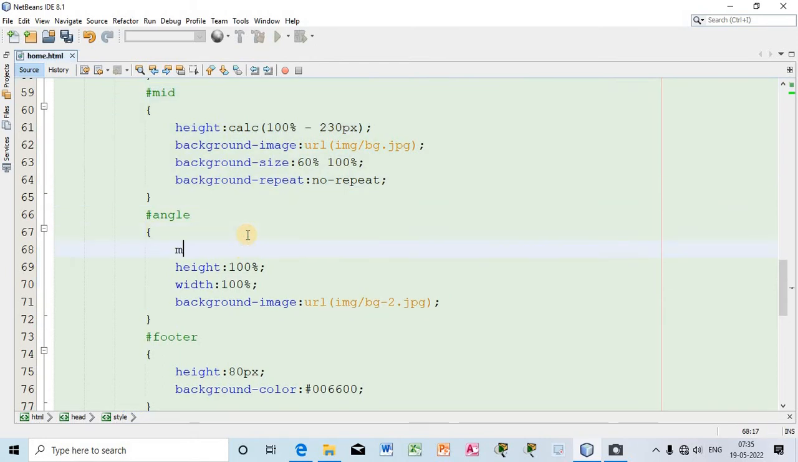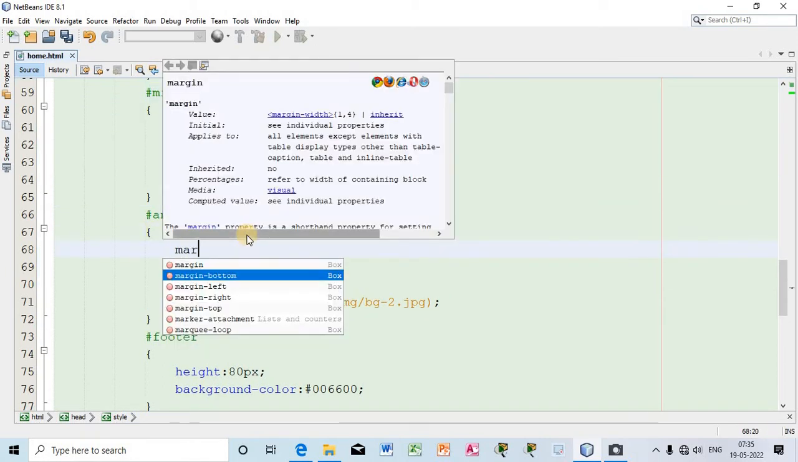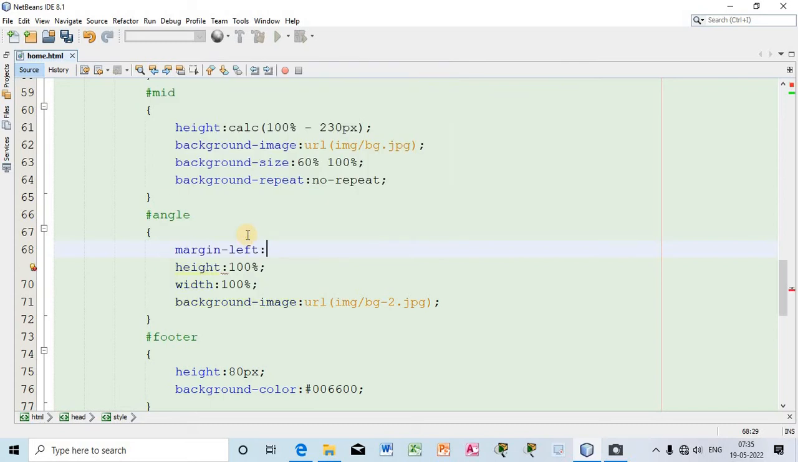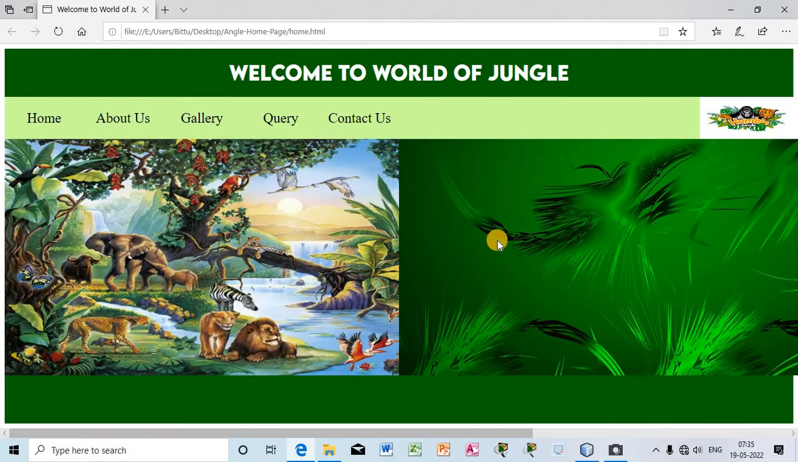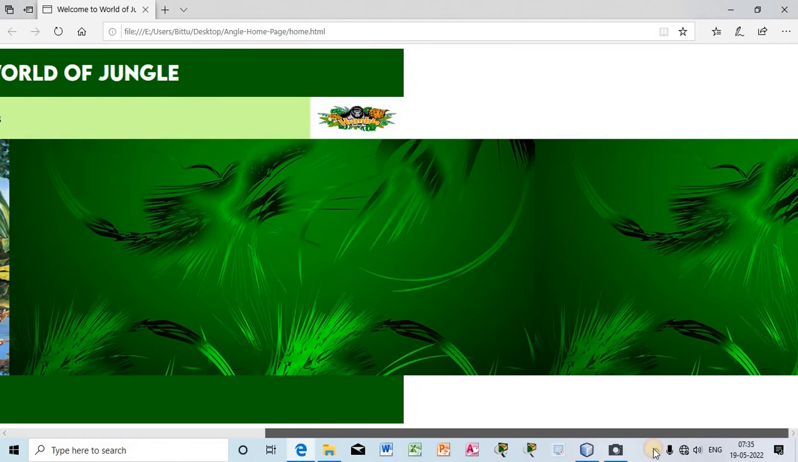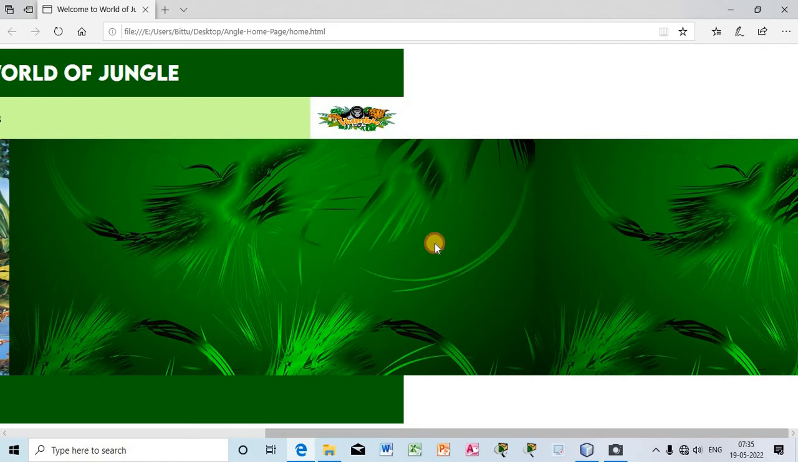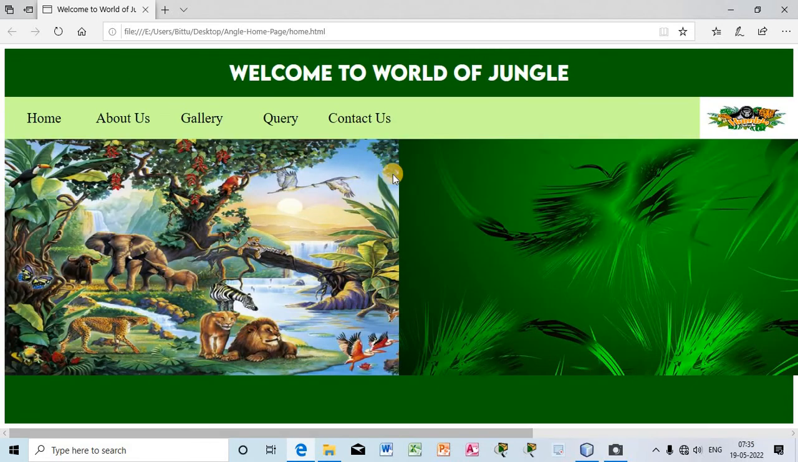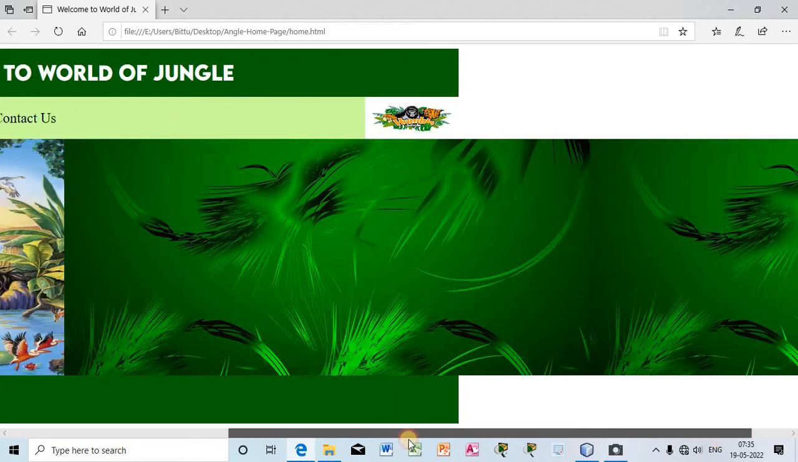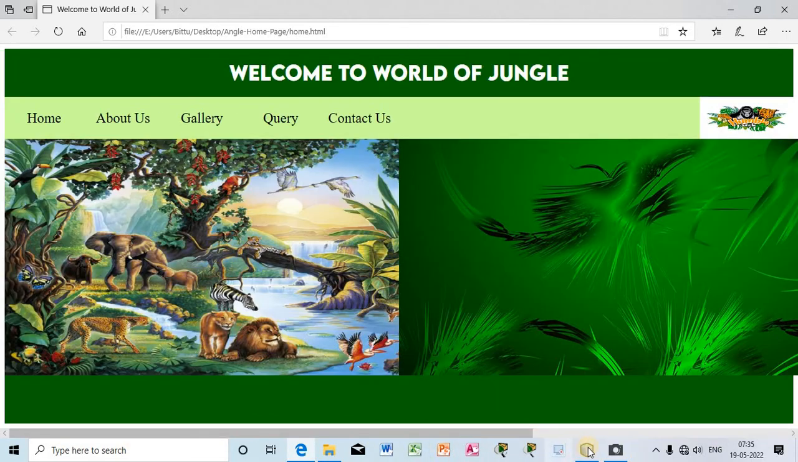Now if I write here margin left 50%, see how it will look. Margin left is 50%. Now you can see a horizontal bar appear at the bottom. Why? Because you can see the width of this angle div, that is 100%, and it has taken margin of 50%. So the size became 150%, right?